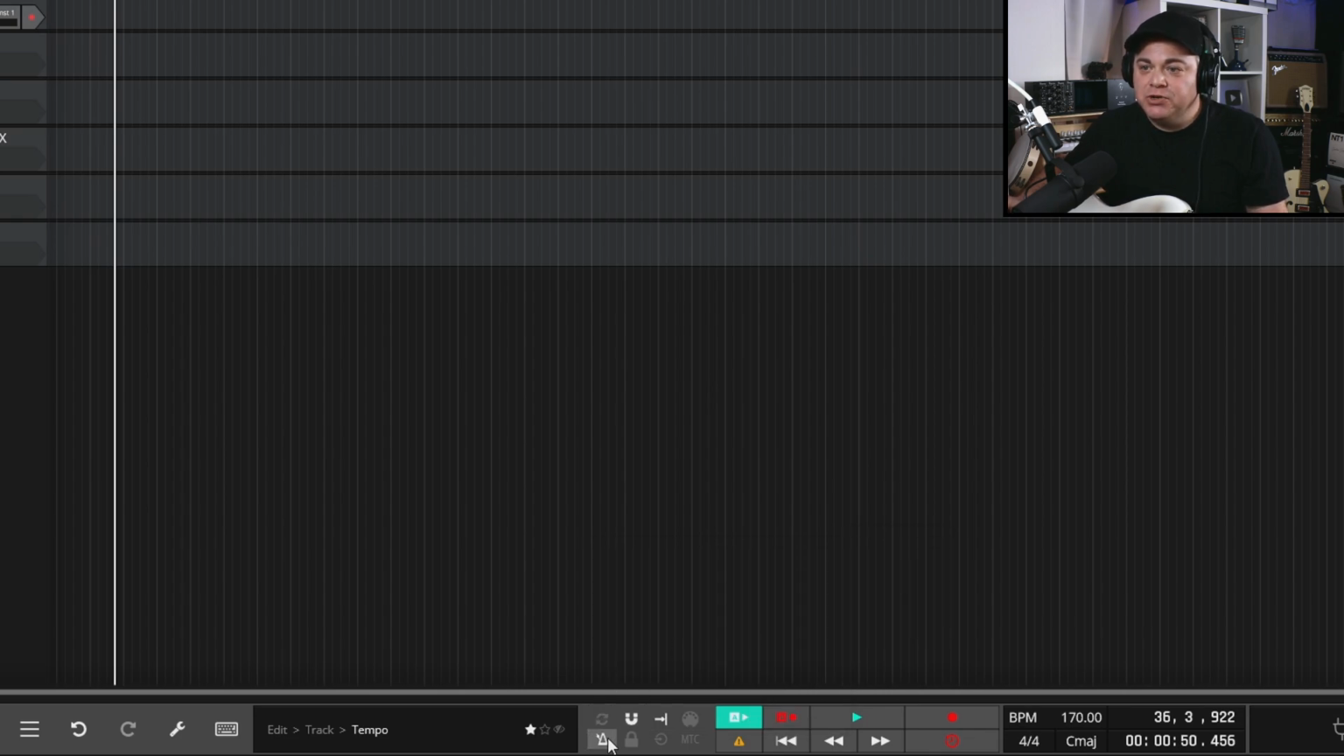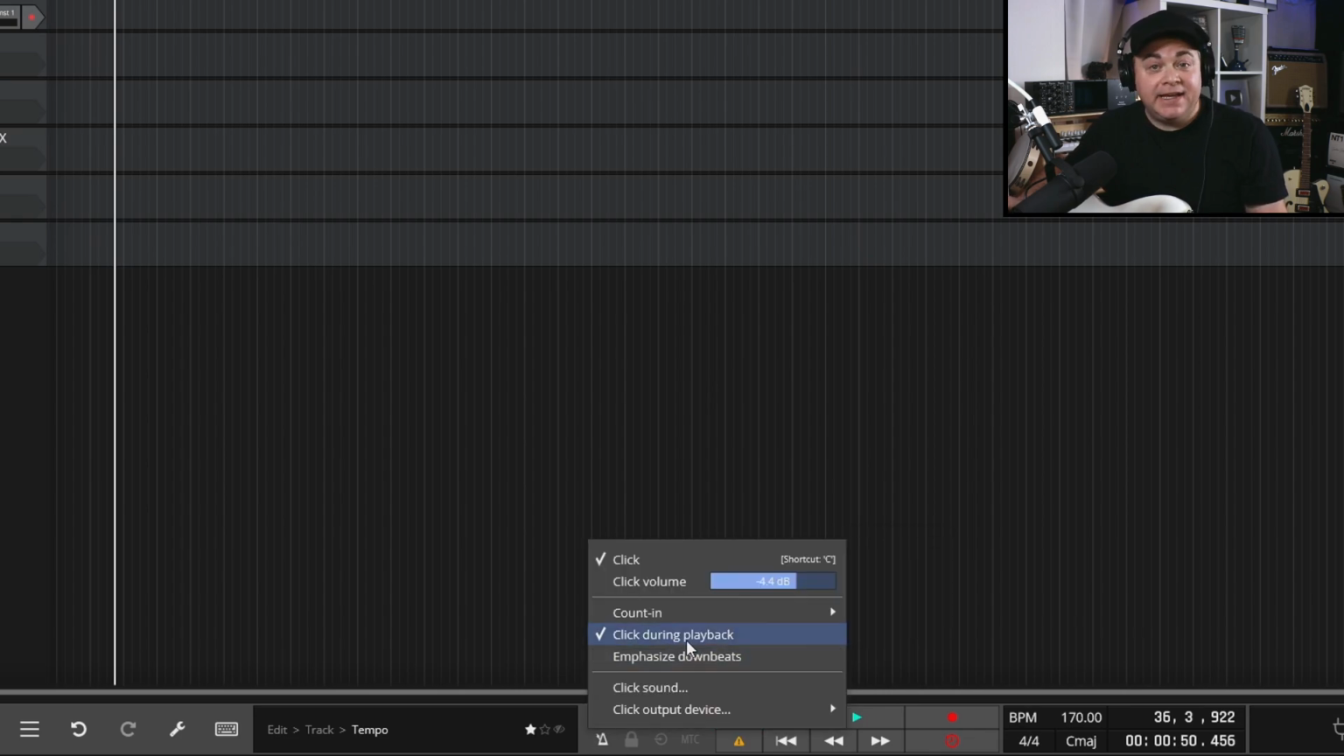And some other things you'll notice in here is you can have it so it clicks during playback, which you may want for when you're trying to find your BPM, or if you turn that off, then it will only click when you're recording. And you might like that because you might not want to hear that click when you're playing back, only when you're recording.